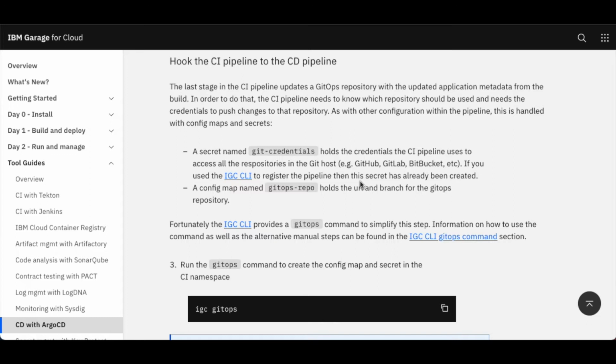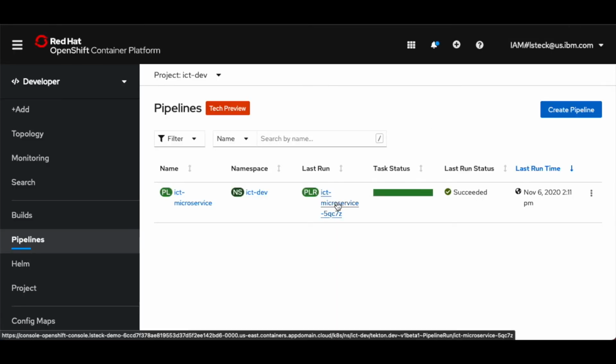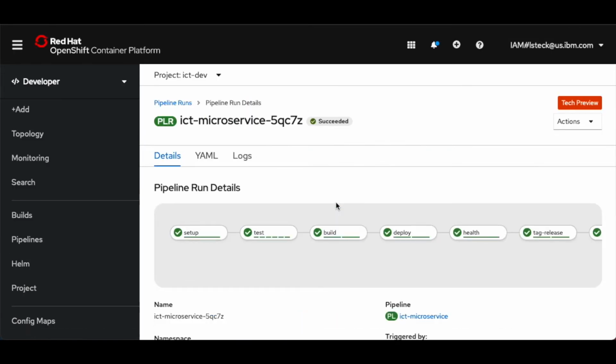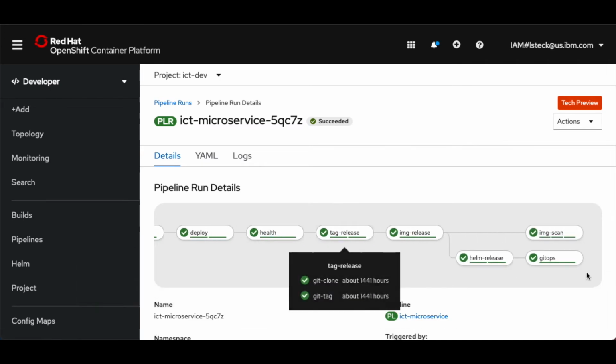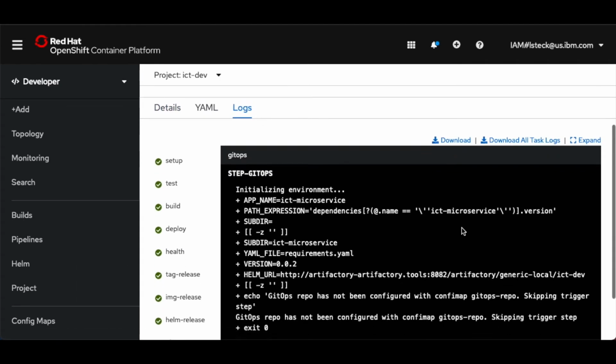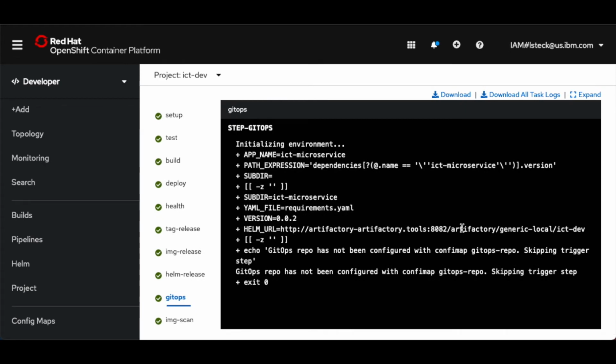Before we do that, let's look at our existing pipeline. If we look at our last pipeline run, we'll notice that the last step, the GitOps step, was skipped. So this step is intended to notify the GitOps Argo pipeline when the build has completed. But since the secret and config map aren't there, it detects that it has not been configured, so it skips this step. So we will go back and configure that now.